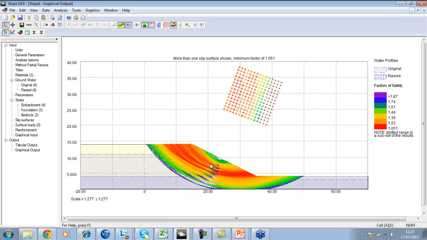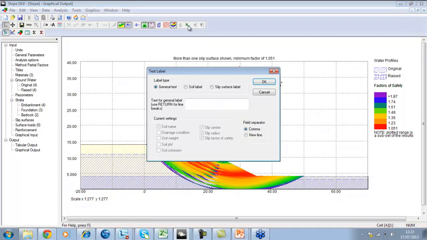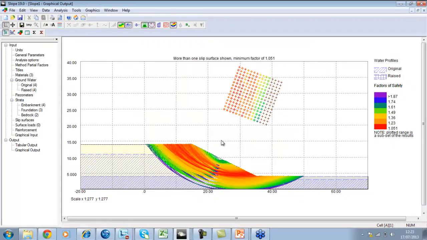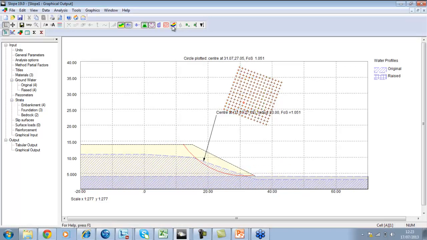And also maybe I want to present this to a client. So maybe I want to just label this up. So I might want to put in maybe the slip circle. So as you can see, I've chosen the slip circle here. It's picked it up, and I can move this so that it picks it out there. And I can move this pointer as well accordingly.